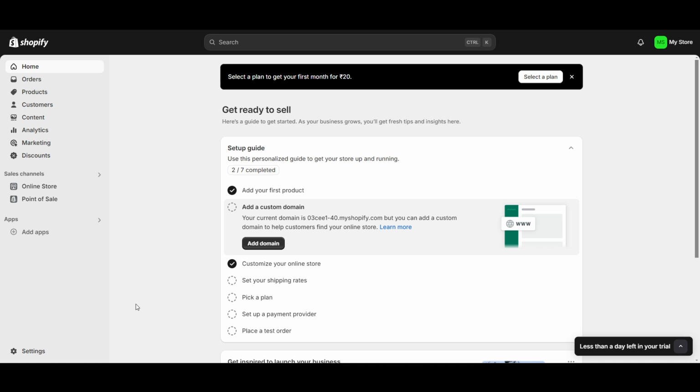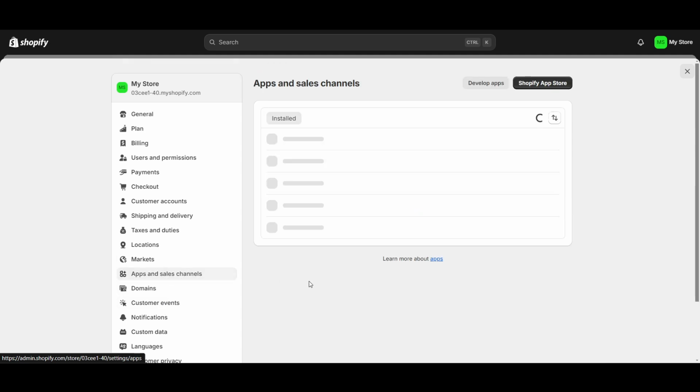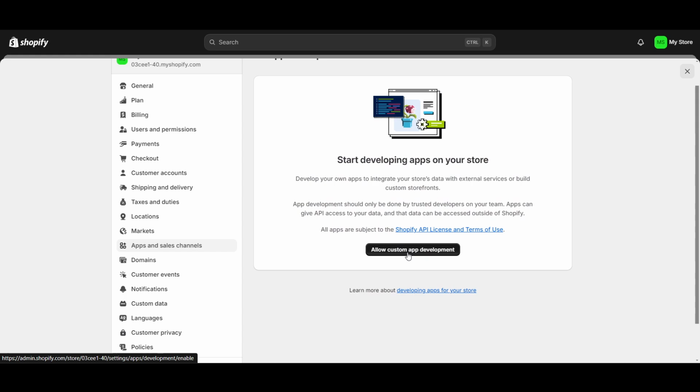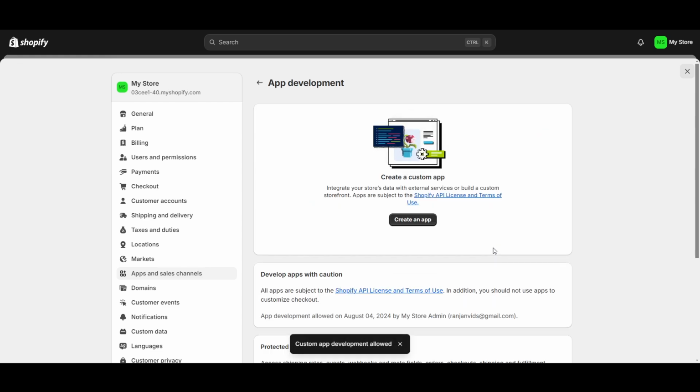First of all, in the bottom left side corner, you will see the settings gear icon. Go and click there, go to Apps and sales channels here. To get your API, first of all you have to go and click on Develop apps here and click on Allow custom app development. Right, just click on Allow custom app development again here.